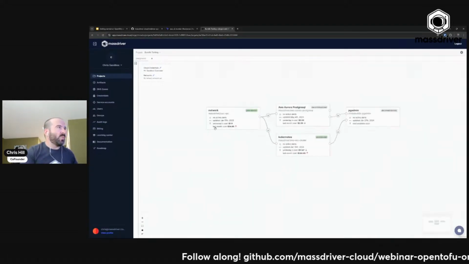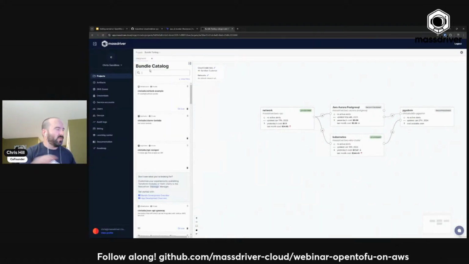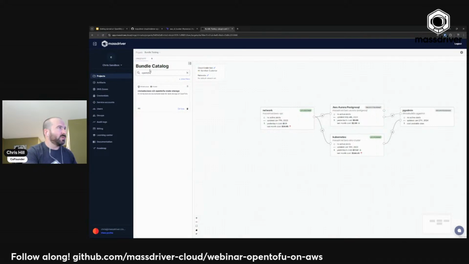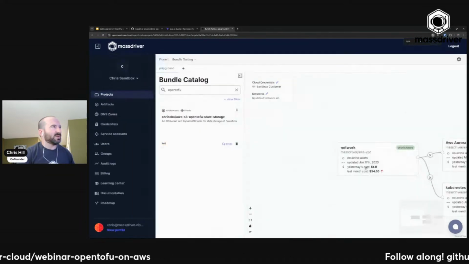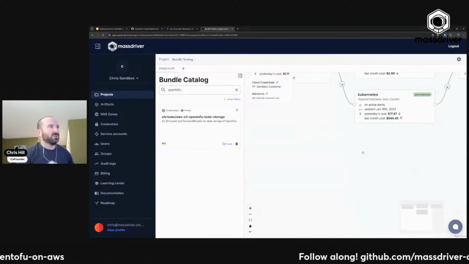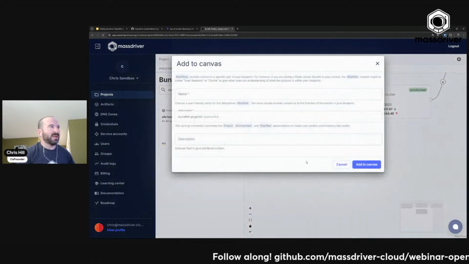If I now open up the bundle sidebar and search, hopefully we see that OpenTofu. There it is: AWS S3 OpenTofu state storage. That is the, let me make this a little bigger. That is the bundle that we just deployed. So let me drag it onto the canvas.